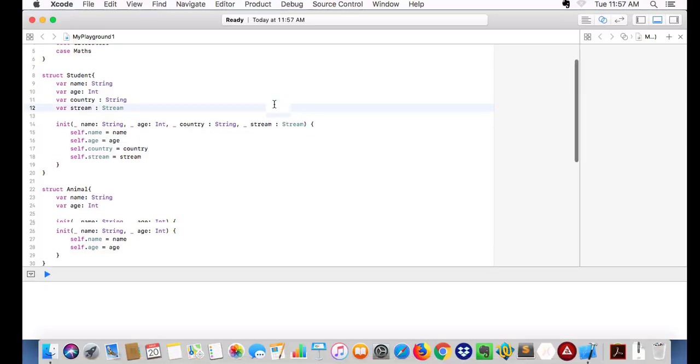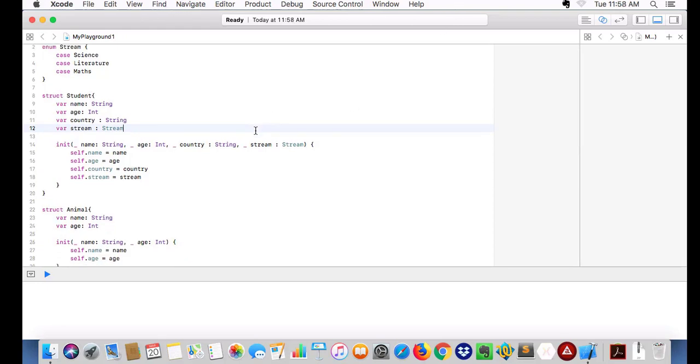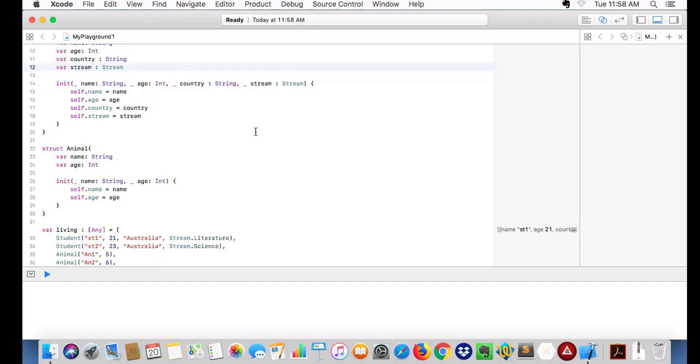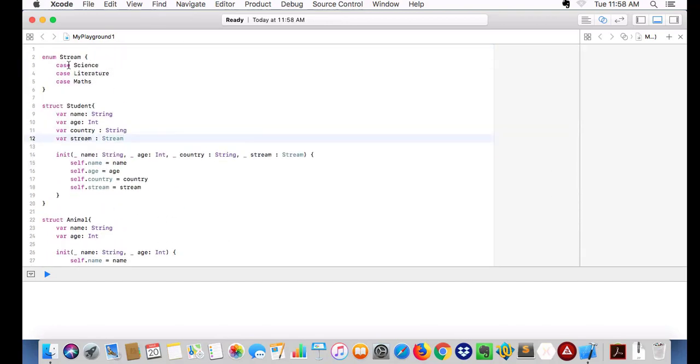Hi guys, so today we are in Xcode and we are going to look at a few extension methods to convert an array of a certain type to another type. So here we have the initial setup.